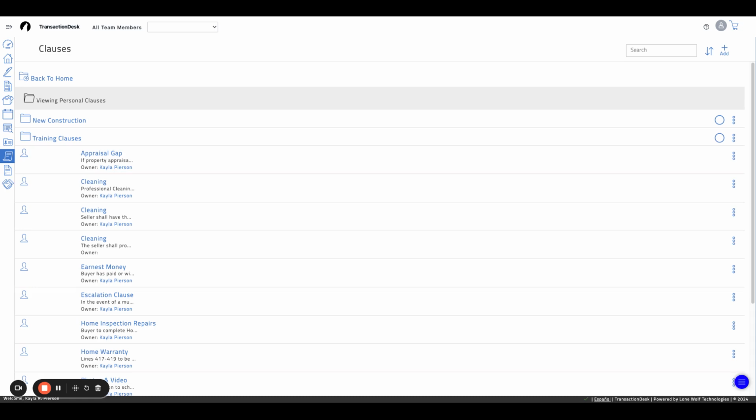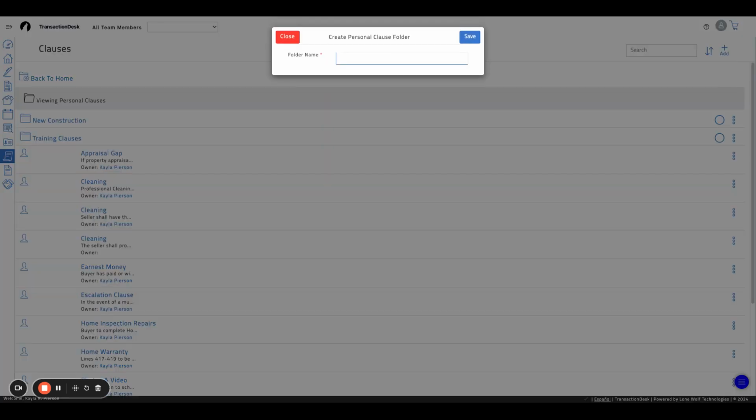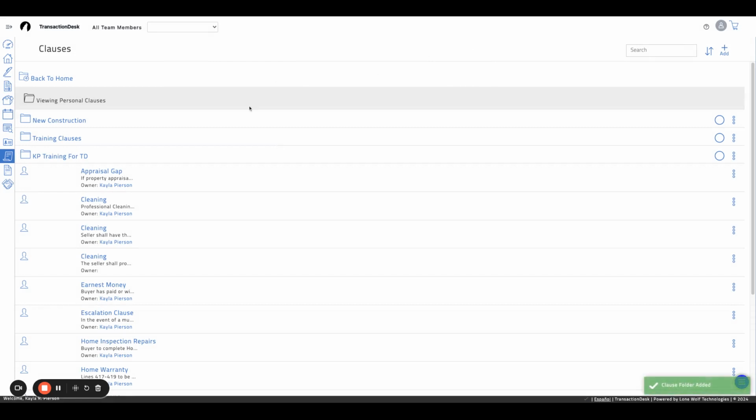Let's work on adding in a clauses folder. Click on your Add Plus button and select Add New Folder. You can now name this folder as desired. When complete, click Save. You can now see your folder here.